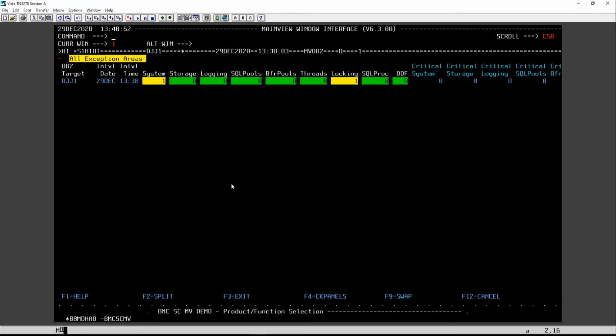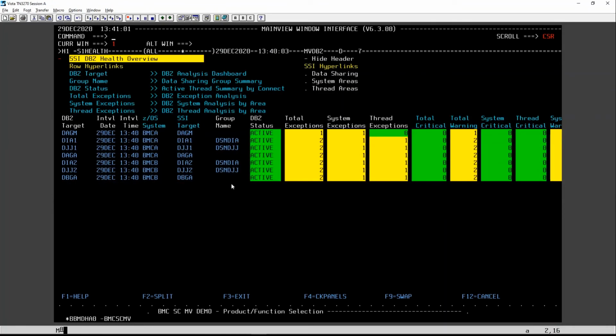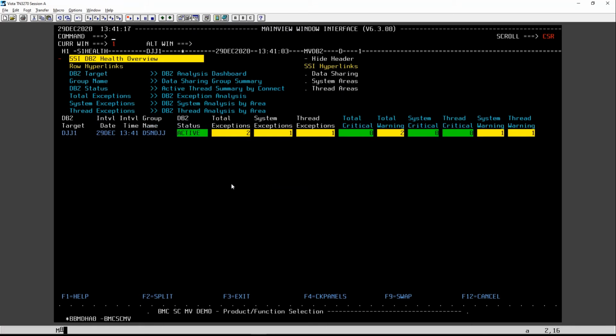Again, we can also see multiple other information here, but we'll go ahead and return one more area. And now we're back to our health overview screen. Now, if we wanted to look at just one DB2 target, we could easily do that by simply typing in con DJJ1. So we're setting our context to our DJJ1 target, and we hit enter. And now we just see the DJJ1 system.